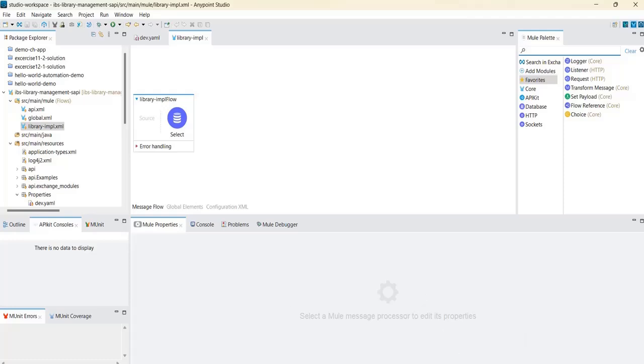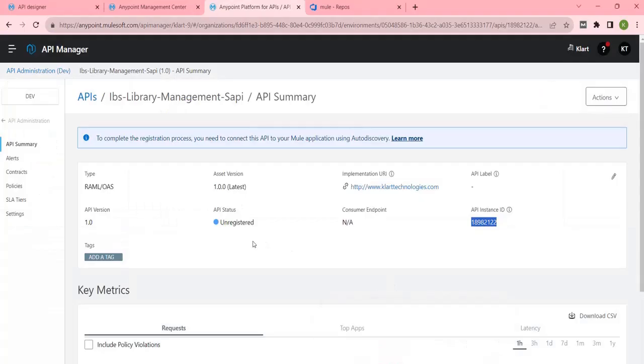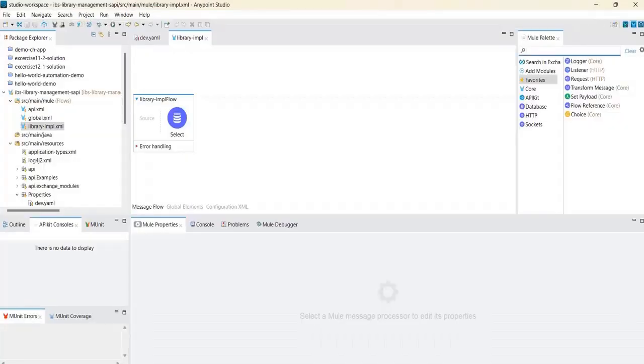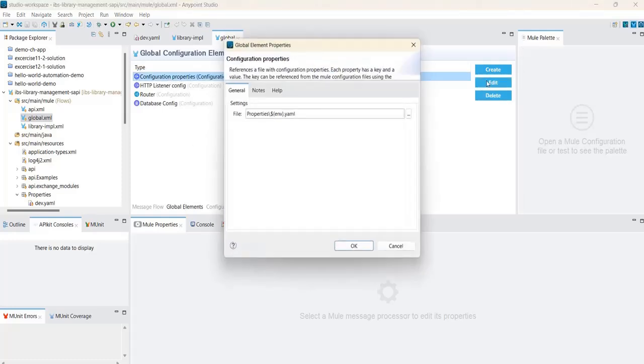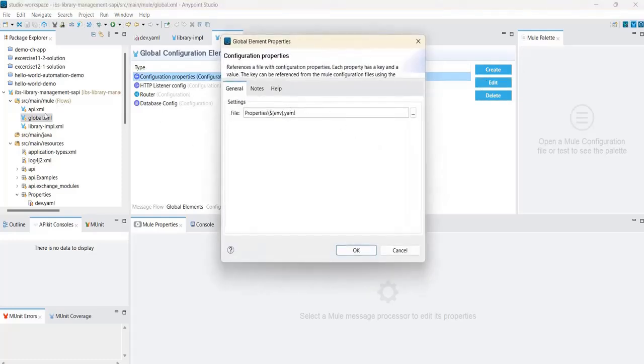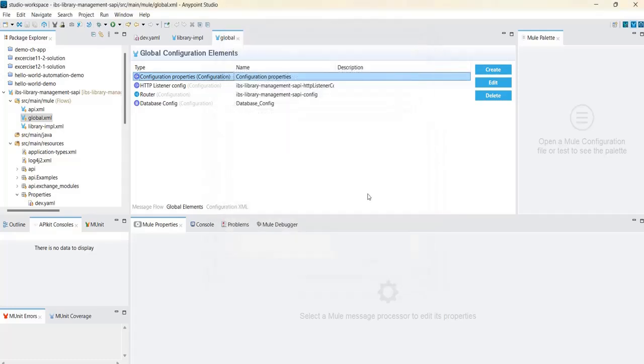So to establish this communication between this API and your implementation code, we have a feature called auto discovery. We need to configure one element, just like we did for properties. In global elements, to make sure which property file is enabled, we created one configuration properties global element and gave the file name dynamically. Just like that, we need to configure one component called auto discovery in your implementation code.